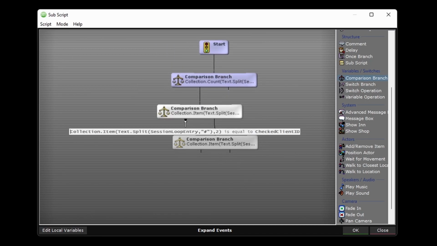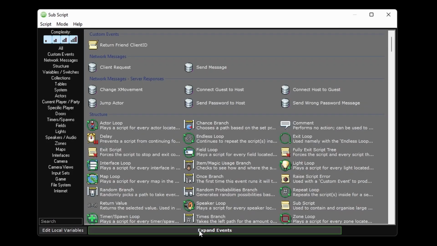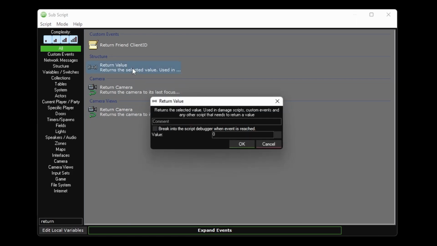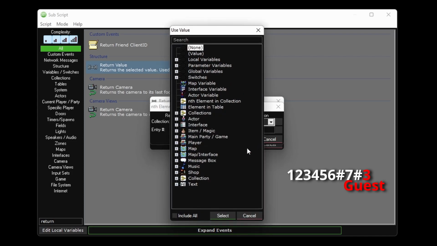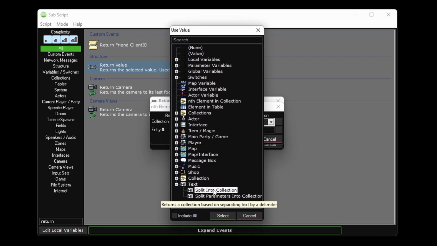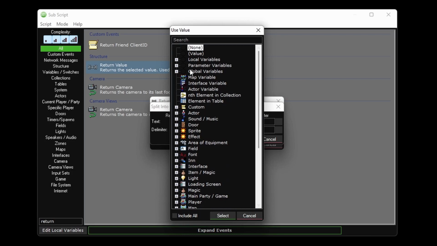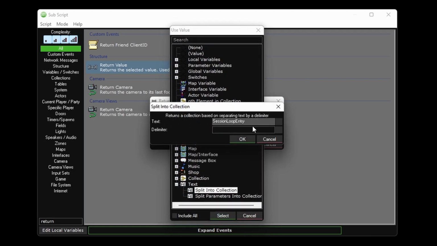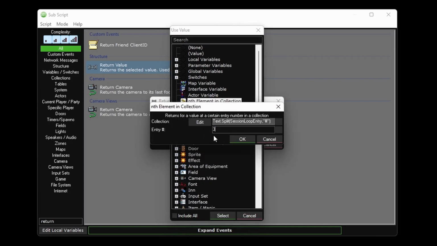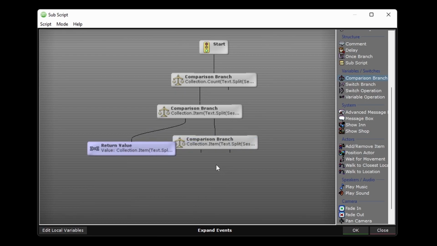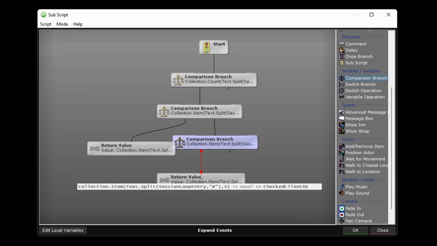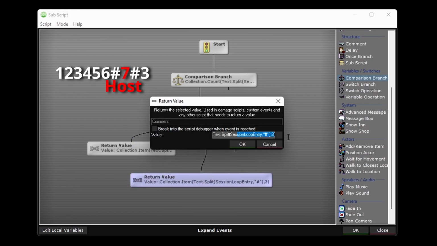So if it goes down the branches and finds the client ID to be the host, then it needs to return the guest client ID. Then we'll use the return value event. And then we just need to grab the appropriate part of the text, which for the guest client ID would be the third part. And then if it turns out to be the guest ID it finds, it will return the host ID, which would be the second part of the text.